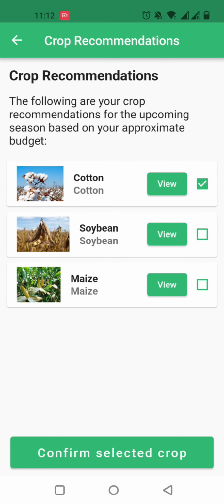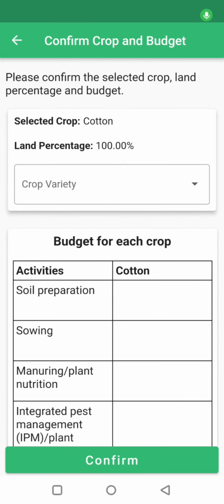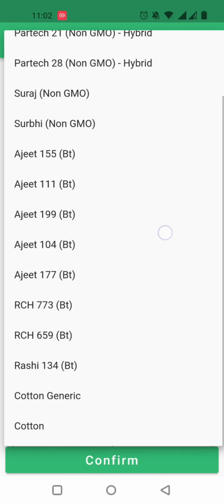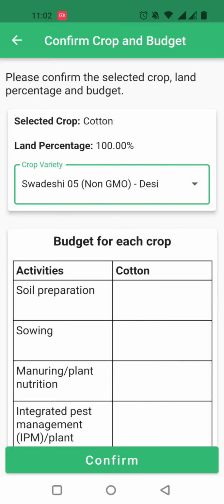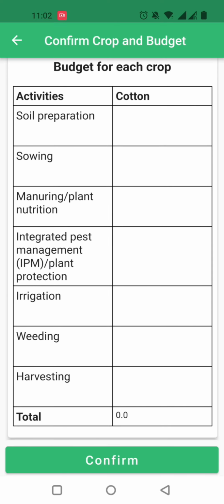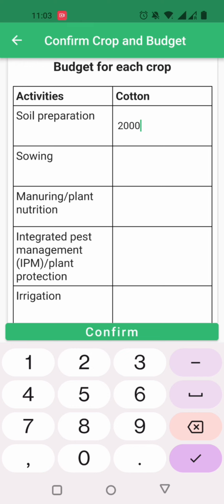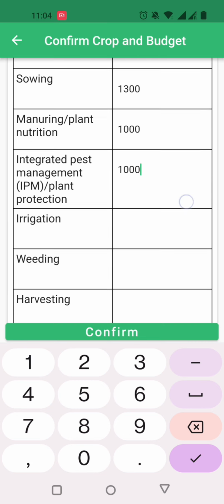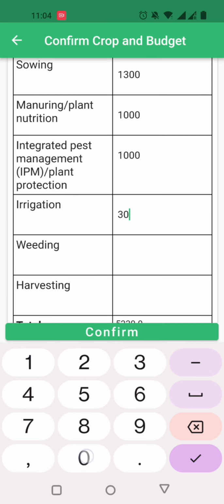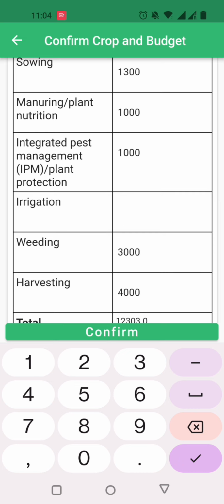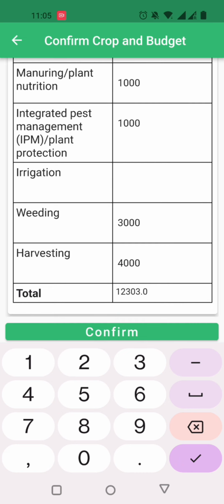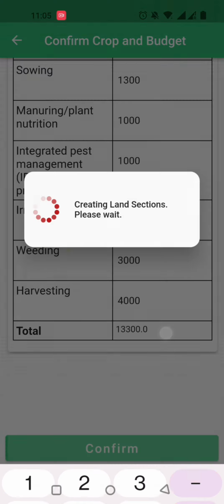If you have just one crop on your farm, click Confirm Selected Crop. You can choose the specific crop variety and then add the budget for different components. I am doing a quick, rough estimation of the cost of soil preparation, plowing, etc., sowing, fertilizers including manure, integrated pest management, irrigation, weeding, and harvesting. The total is computed automatically. You can also update this during the season.